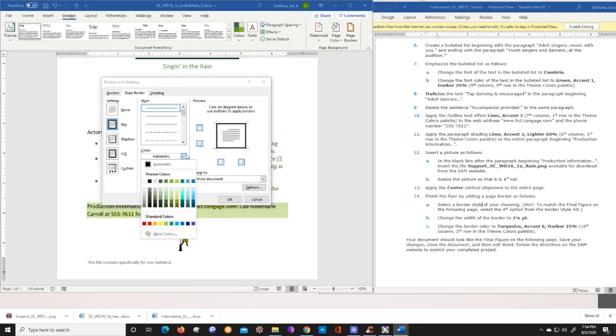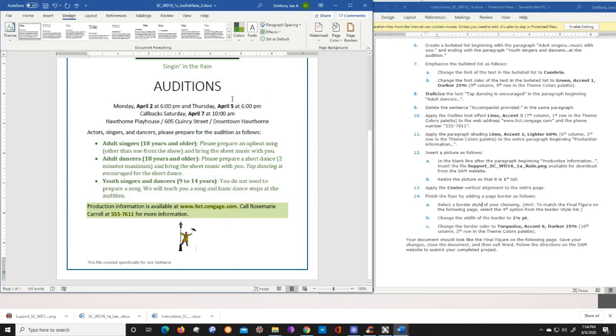Now select the border color of turquoise. They say it's the 10th column, 5th row. I think it's like way over here. Yeah, it's 10th column. 1, 2, 3, 4, 5. Pause on it. Make sure we see our darker 25%. Say OK. Say OK. There's our document.